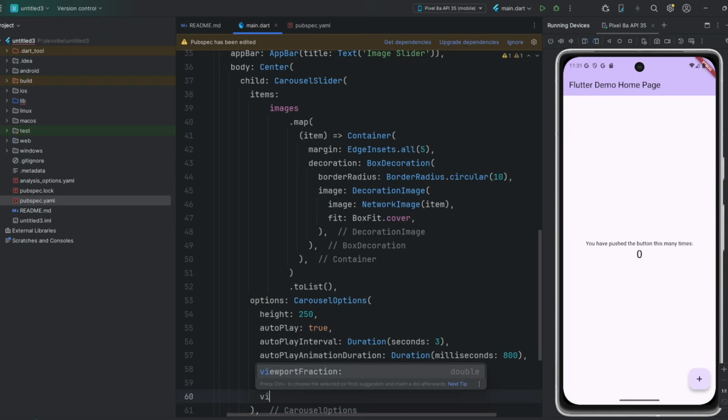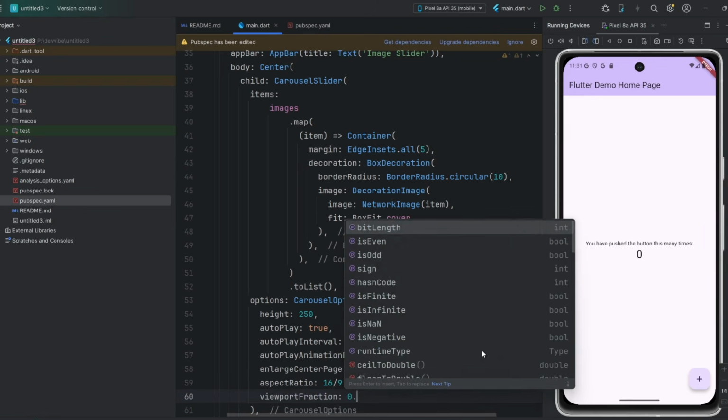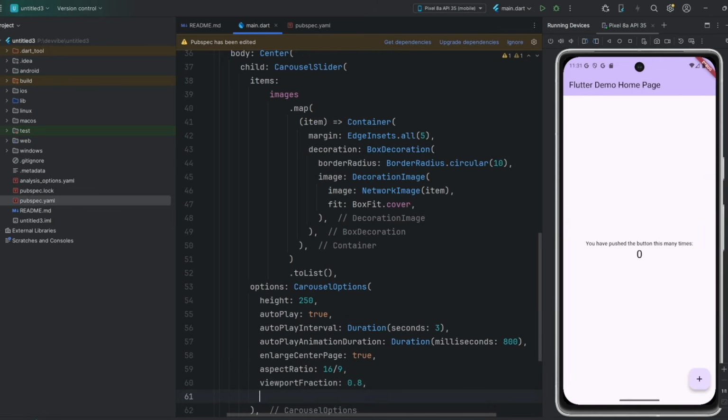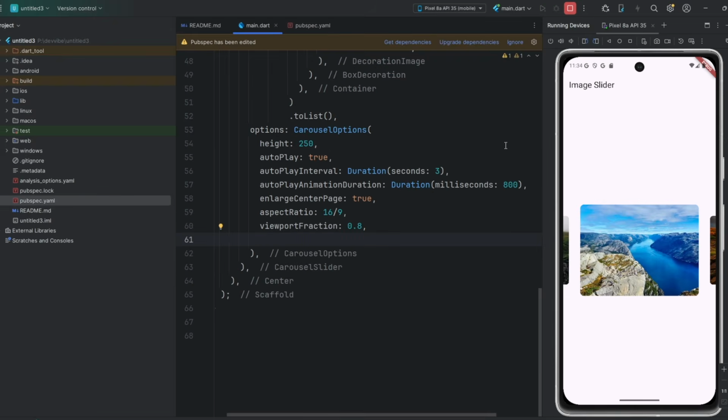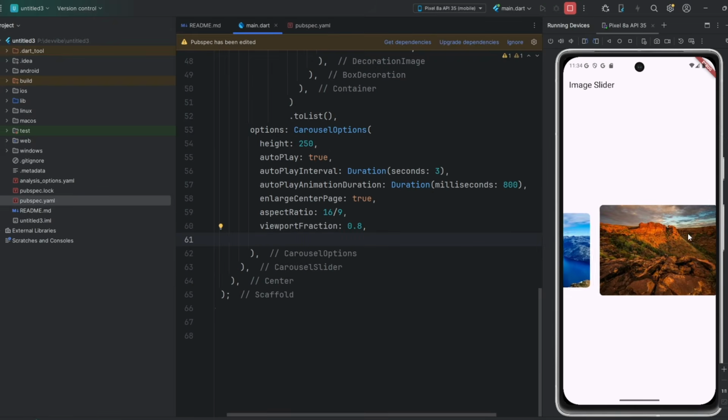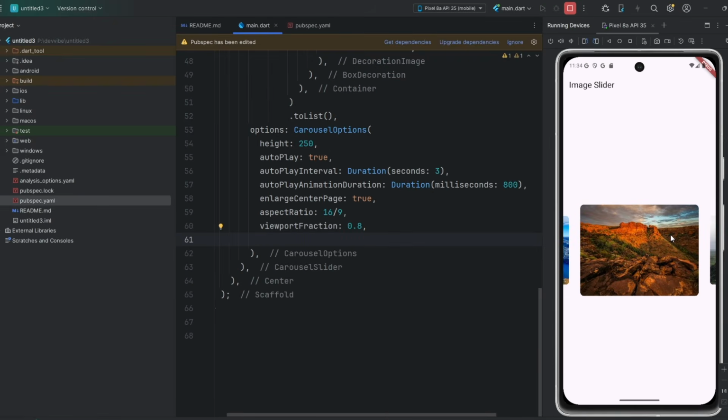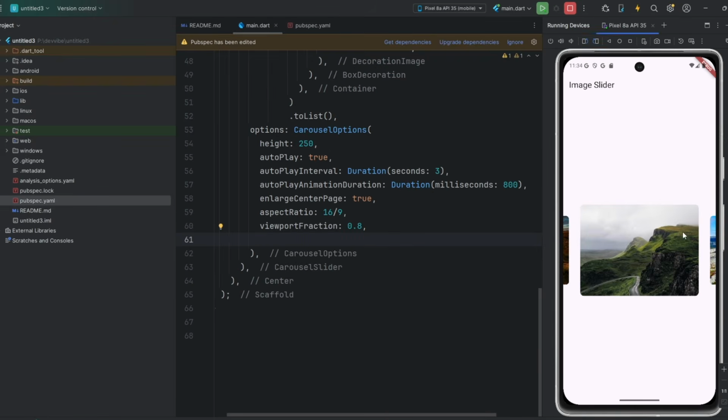Next, viewportFraction. I pass 0.8. This means each slide takes up 80% of the screen width. This leaves some space on the sides to show neighboring slides, which helps with orientation. Let's run it and see what we've got. As we can see, we have a beautiful slider that plays automatically, but we can also swipe through slides manually.